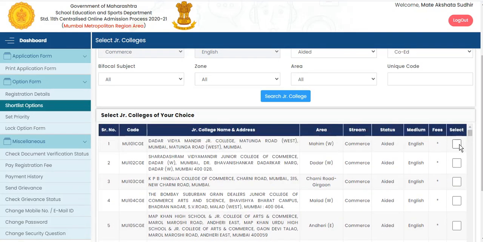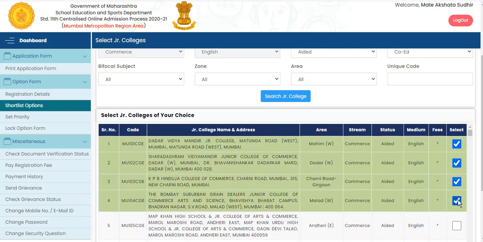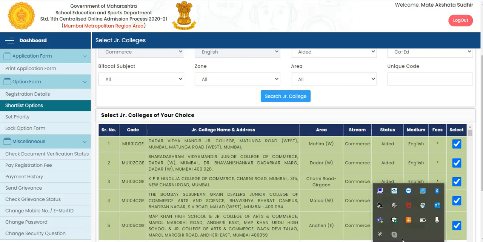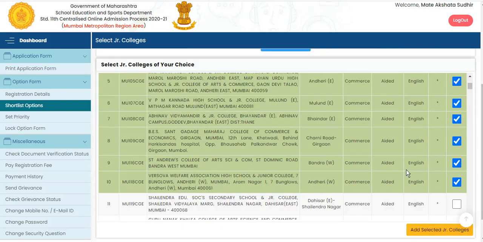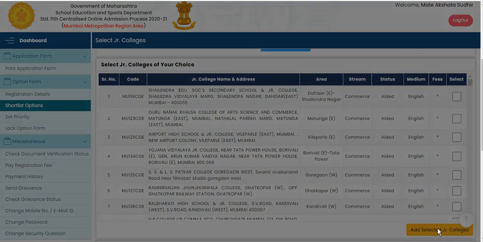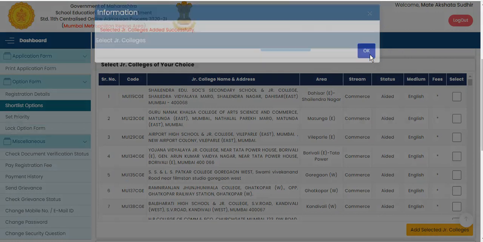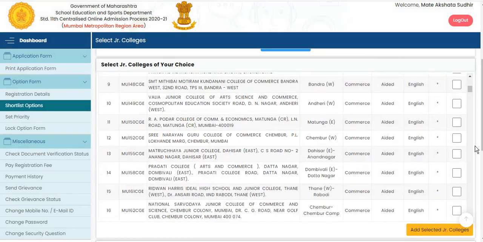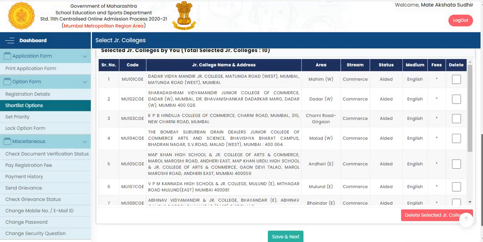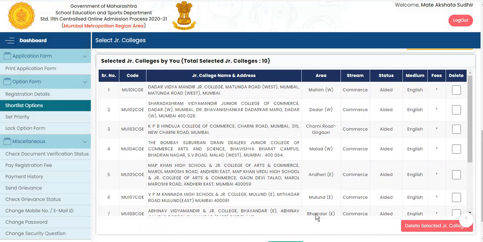For that, you need to click on this check box in front of the college you want. Once you select the colleges of your choice, click on the Add Selected Junior Colleges button. And then the list of your shortlisted colleges will appear.